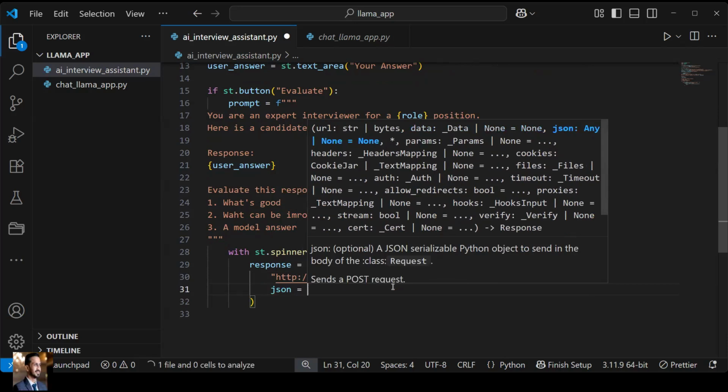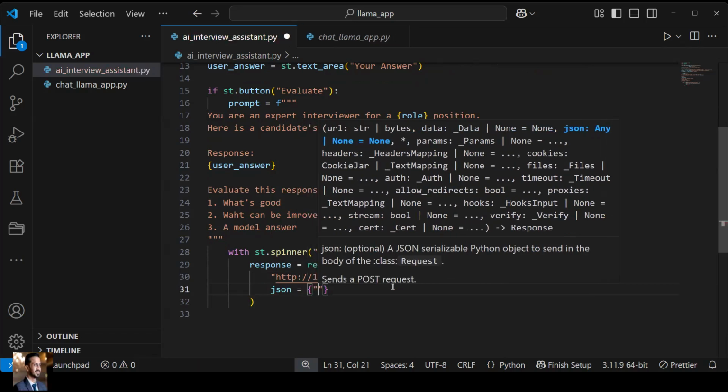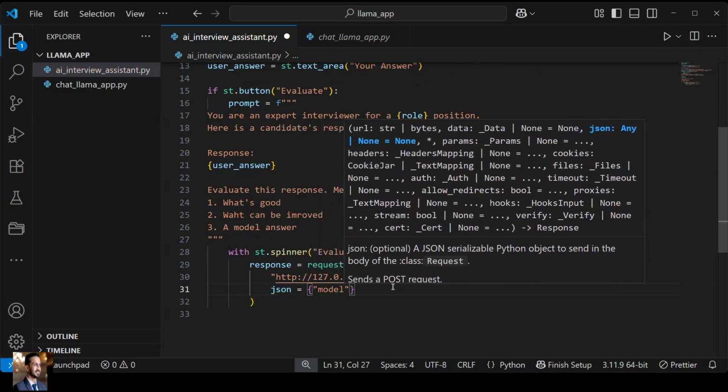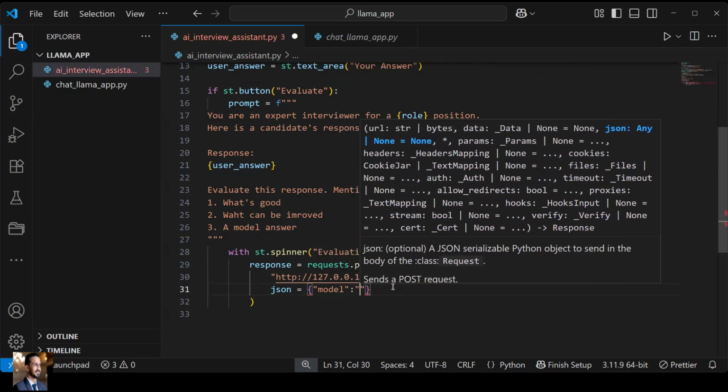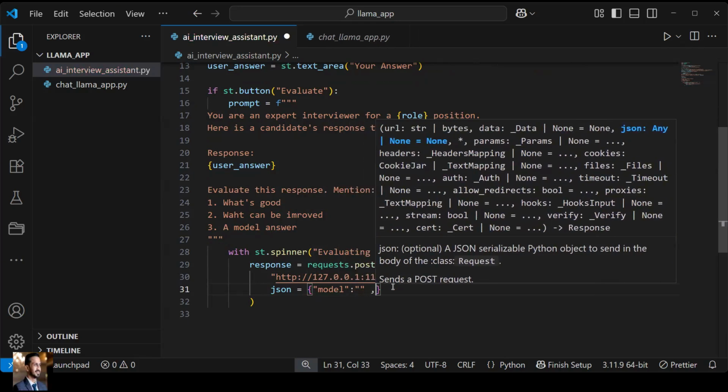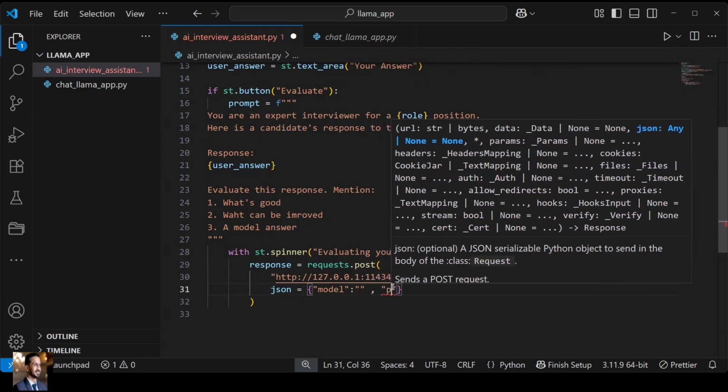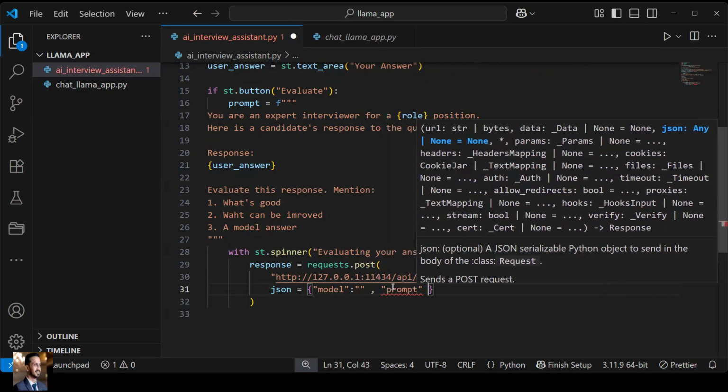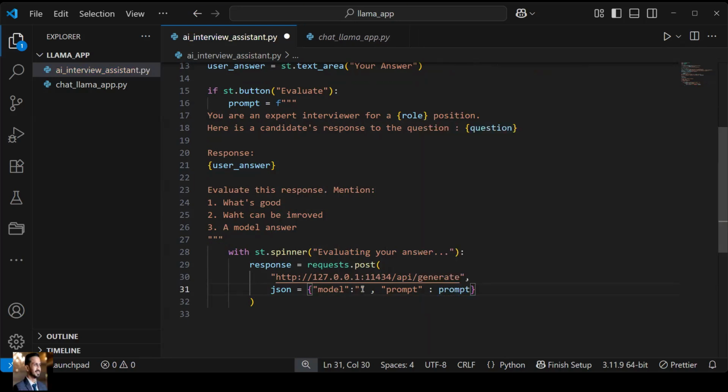So JSON will be equal to the model that I want to call, right? So which model we'll call, that we will define over here. And thereafter, while calling the model, we also need to give the prompt. So prompt will be what? Prompt, right? So here, which model should be called?